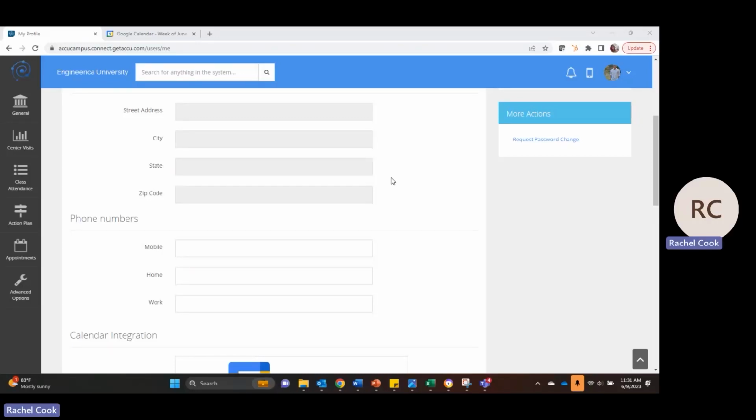I'm with Engineerica Systems, and today I'm going to show you how our company plans to utilize data from the Google Calendar app in conjunction with our AccuCampus system, and how data is exchanged between the two systems and what it's going to be utilized for.